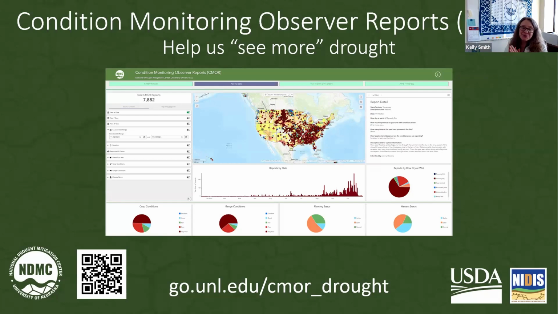Now we're switching to condition monitoring observer reports, CMOR for short, that help us see more drought. This is what the default display looks like today. It's got year-to-date reports on it. You can see there's quite a bit of activity in the eastern part of the country.